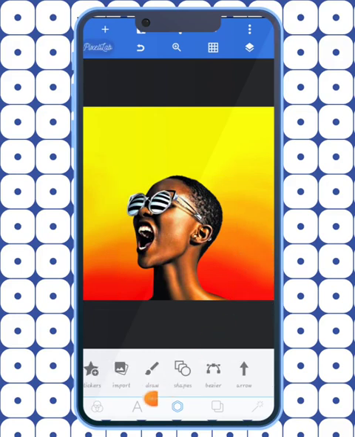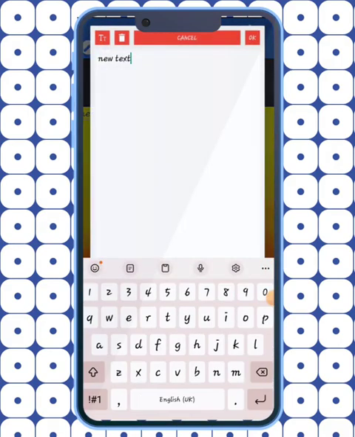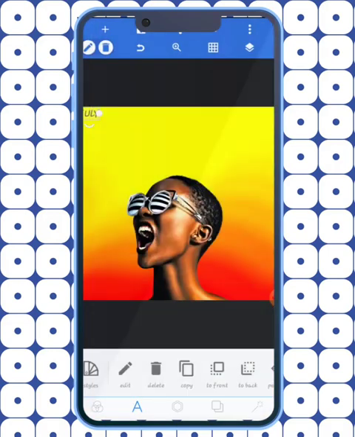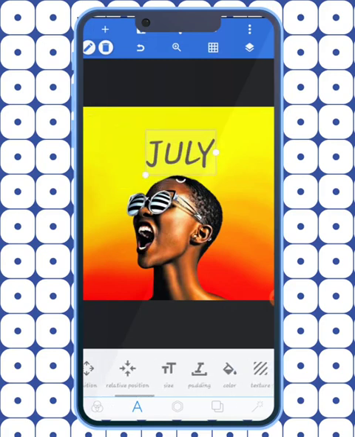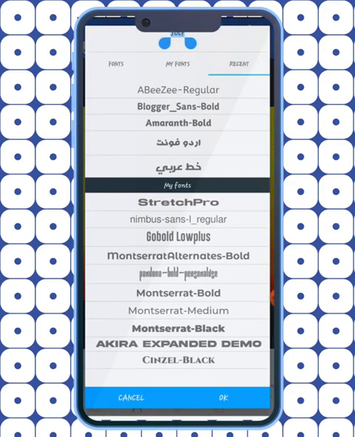So I'll tap on this particular A button, then tap on text, edit, and I am going to write July. Alright, so with this July, what we are going to do here is to come to font. Then the font, I use this particular Go Bold Low Plus.